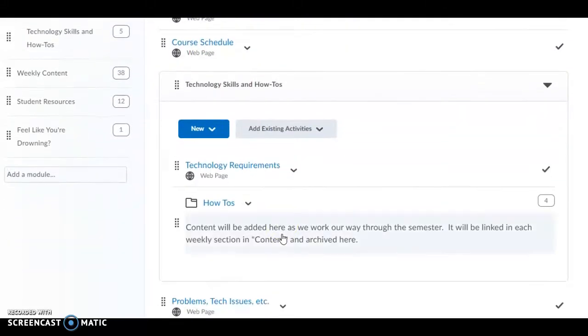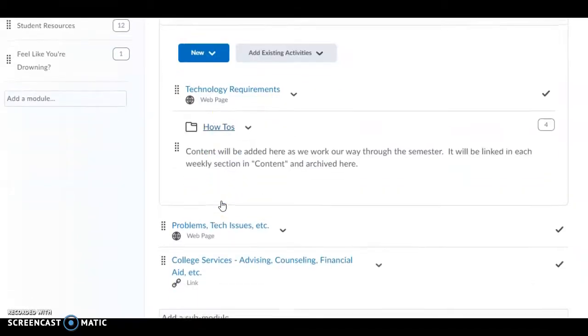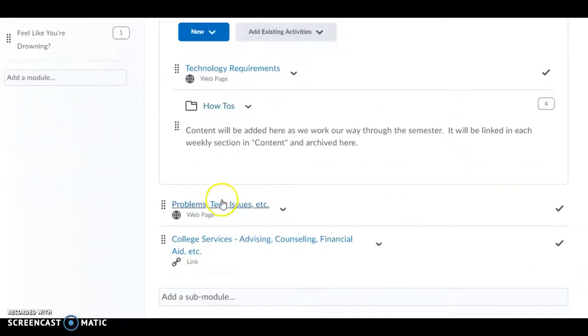Okay. Technology requirements, how-tos, these will involve some tech how-tos that you might need. Problems, tech issues, what you do with that.